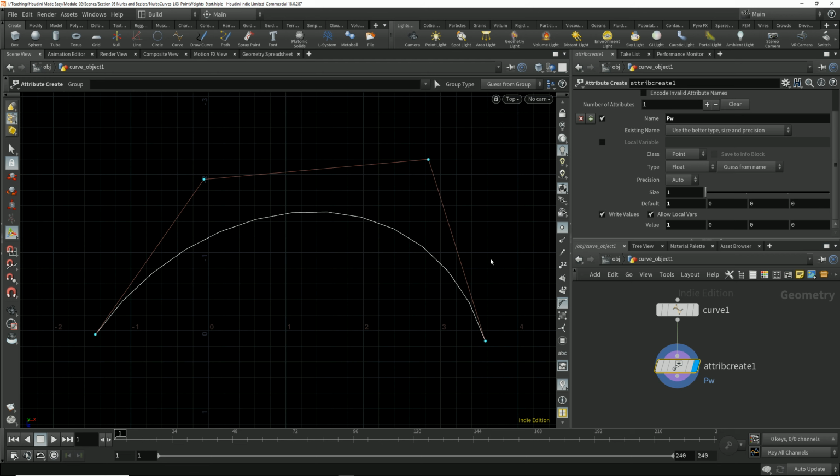With a point weight value of 1 on each of these points, we're not affecting the shape of the curve in any way. If I toggle the bypass flag on and off for this attribute create node, we can see that it's not having any effect on the shape of the curve. Now if I simply increase the point weight value, we don't see any change, and that's because we're applying an equal point weight value to every point on the curve. What we're interested in is the difference in point weight of one or more control points compared to the other control points on the curve.